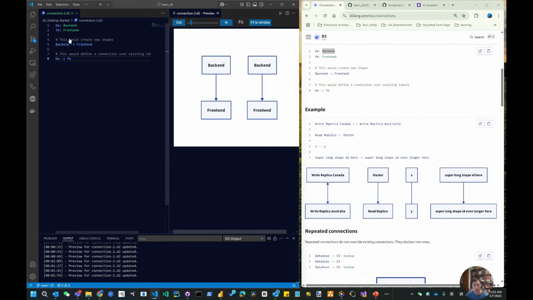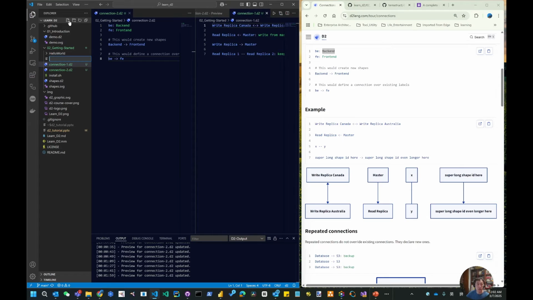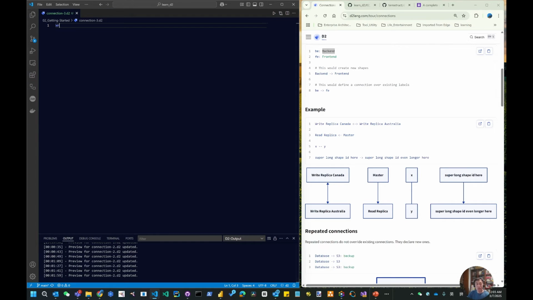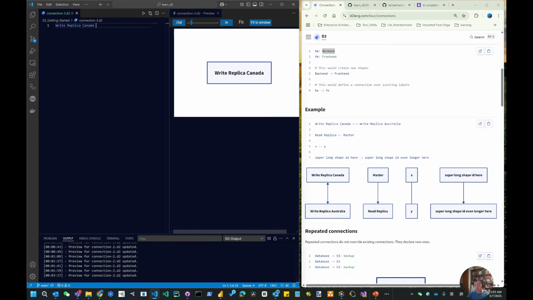So let's do this example, connection 3. So I will make our connection 3 D2. So you can see how easily we can create some new files and make those new files work for us. Let's do this example quickly. So we have this, write replica Canada. Whenever I have any element, I can start into view, and I have this left, right.